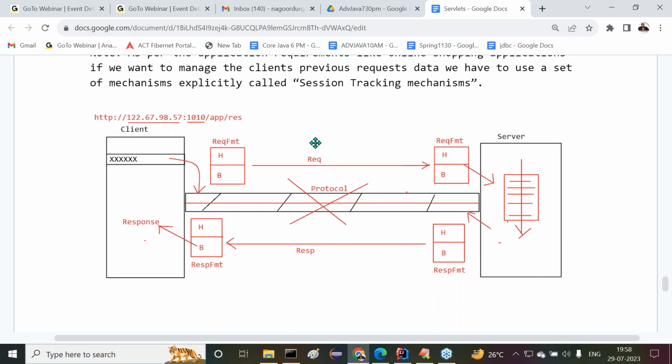In this context, if we submit the next request from the client to the server, and in the next request processing we want to get the first request data, then it is not possible. The protocol is unable to provide that data to the next request processing. Because of this reason, we can conclude that the HTTP protocol is a stateless protocol. That's the way the HTTP protocol manages its stateless nature.